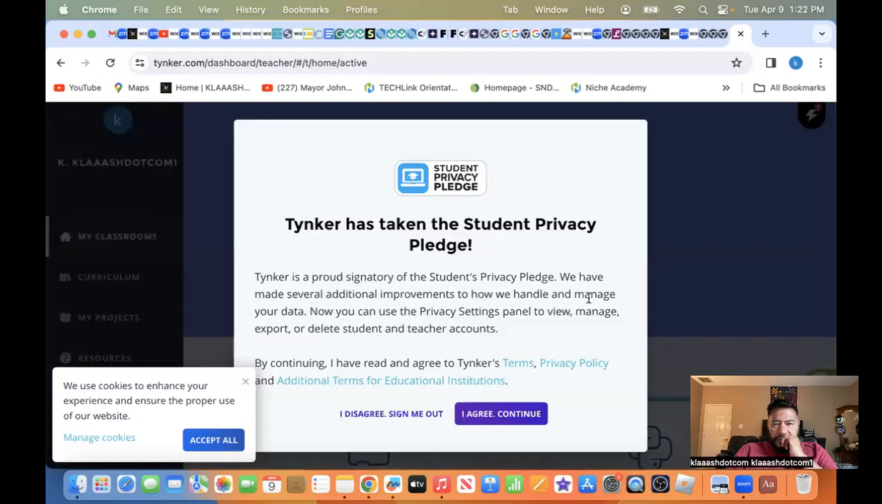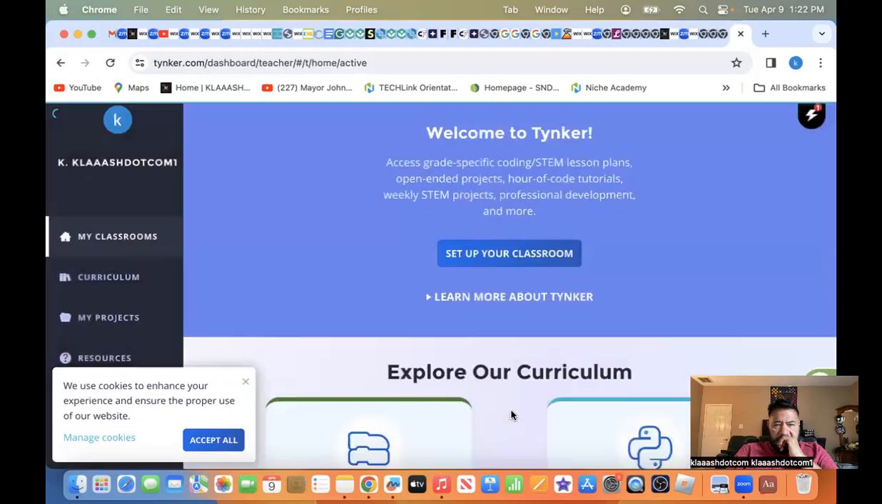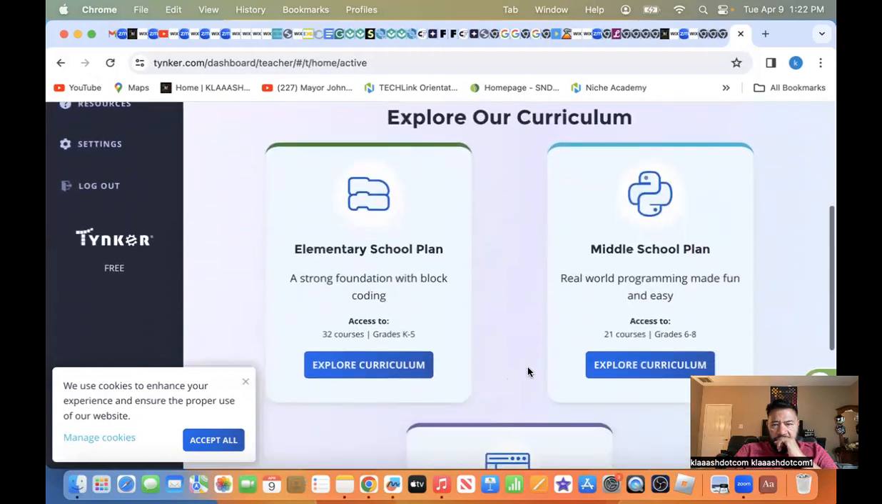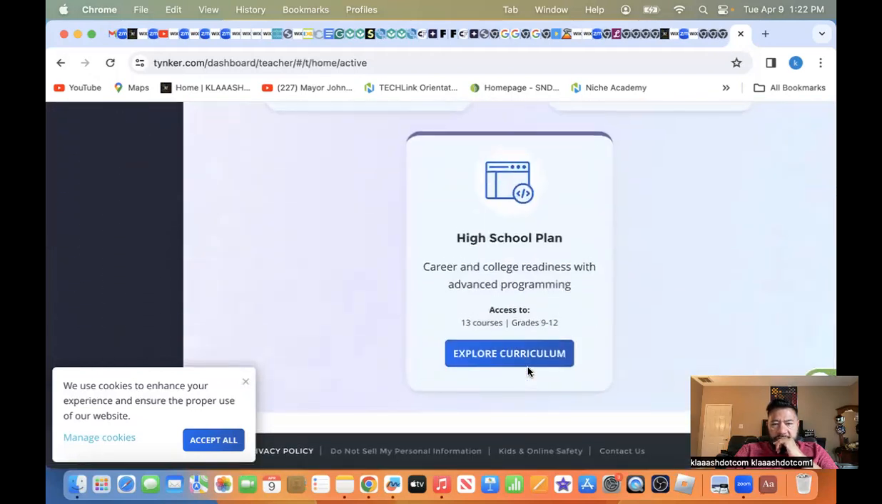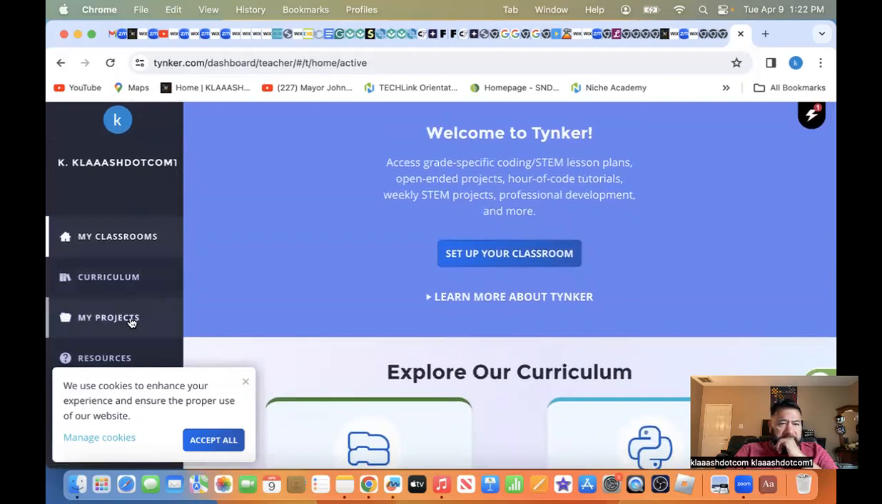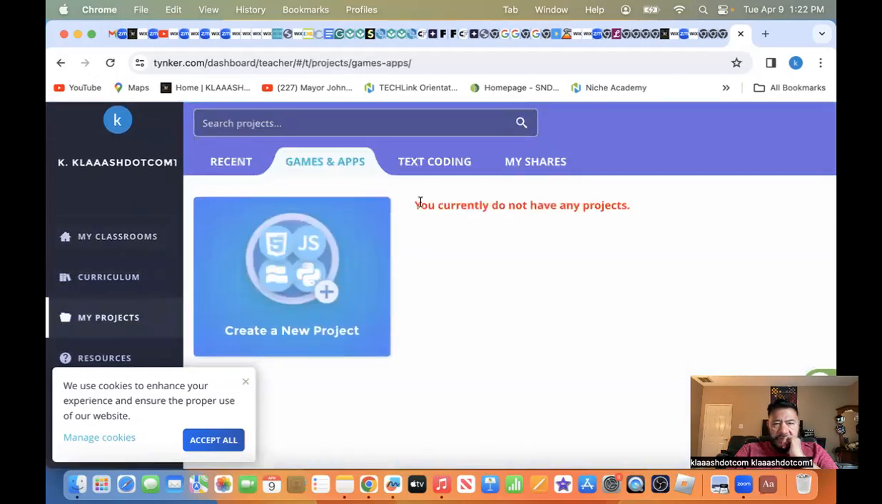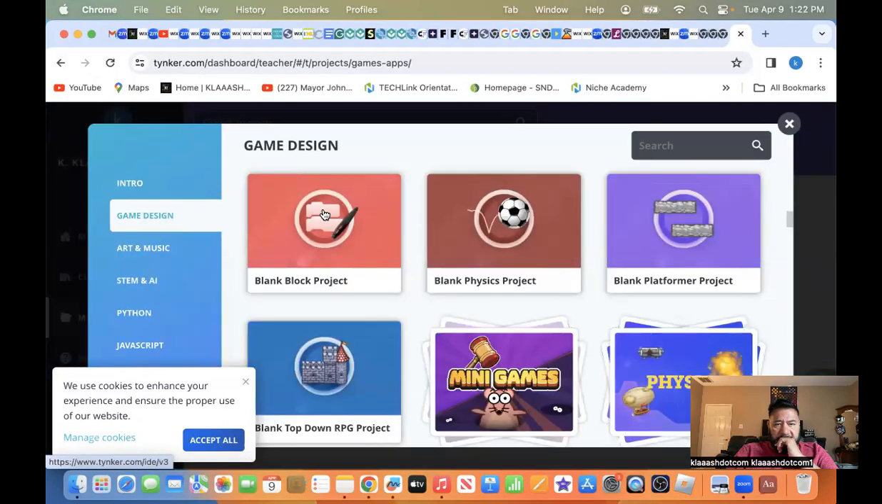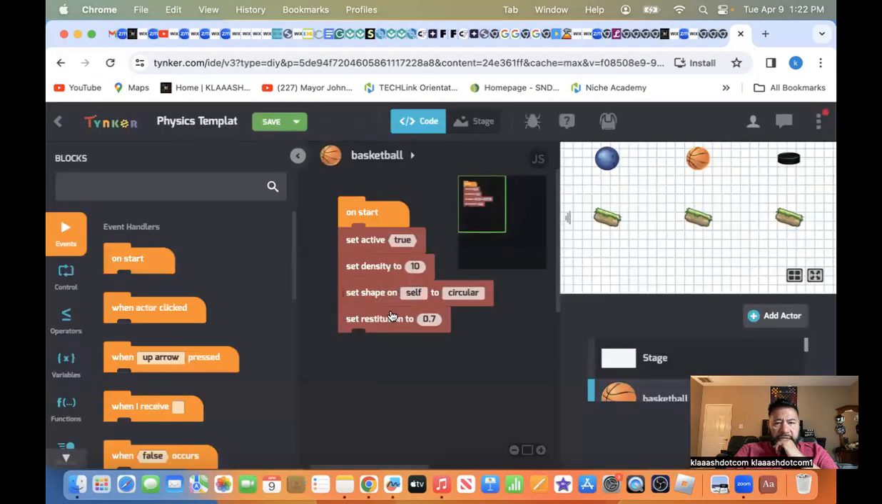Tinker is proud, students, privacy pledge. We have several additional... Now you can use the privacy settings panel. All right, let's see what this is. Middle school, high school. Curriculum, my projects. Text coding, my shares, create a new project. Bank physics project here. Okay, yeah, this is the one that I was thinking.